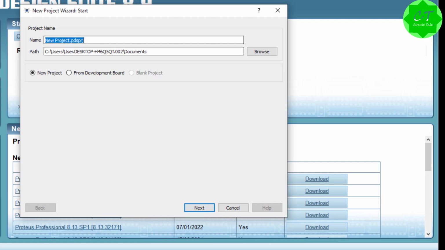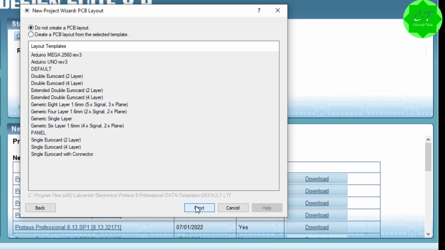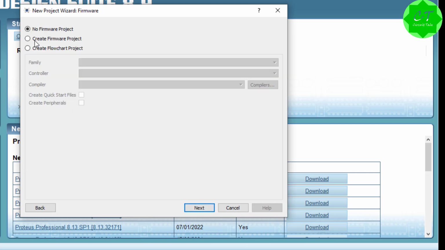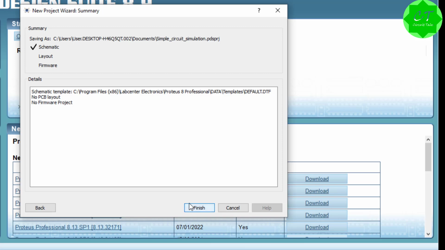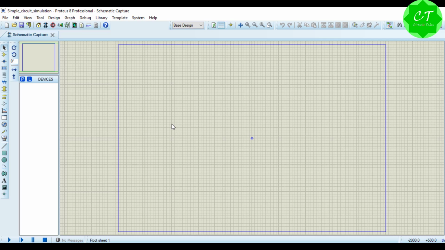I am going to give a name: simple circuit simulation. Then I create a new project, default, and we are not going to create a PCB layout, so just keep the default options and no firmware project, and that's all. Let's click finish. Then it creates a new project, and this is the name of the project.